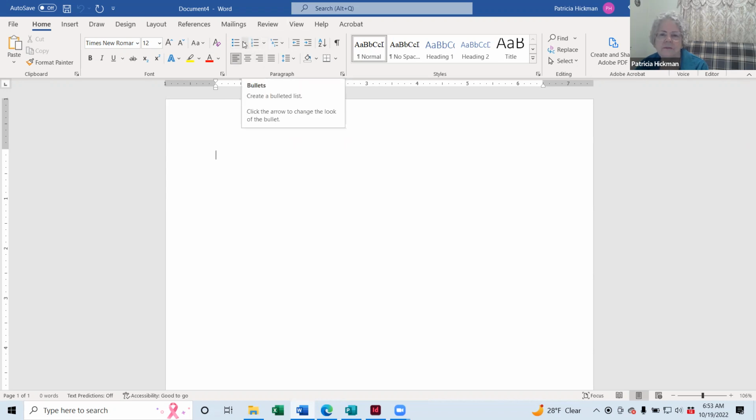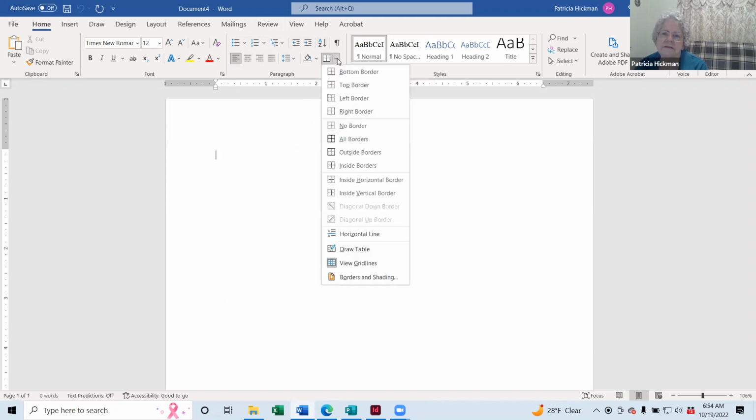You can line your text up on the right. You can create bullet points. And if you're creating a list, maybe you want it to have bullets like numbers or little dots. And this is sorting, like if you have a list of things and you want to sort. I haven't tried that in Microsoft Word. And this is about borders. And we will learn more about borders some other time.